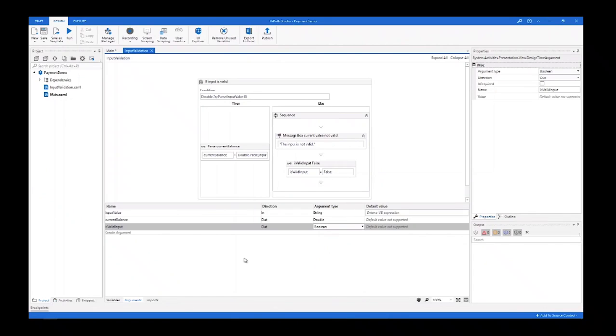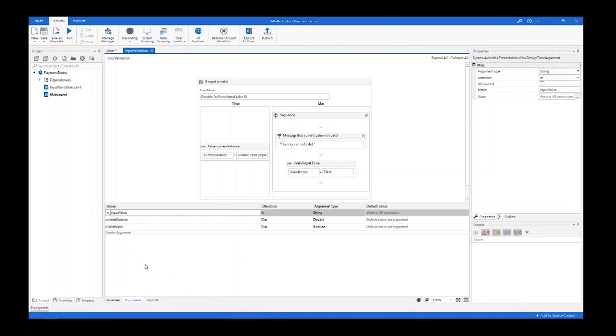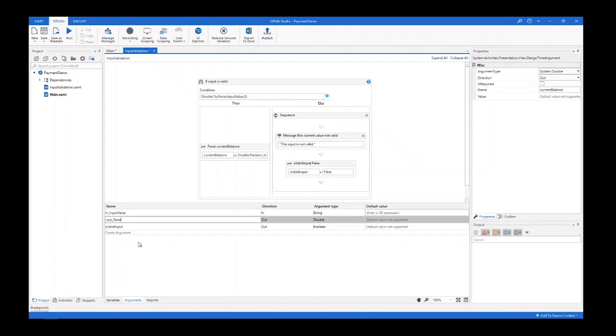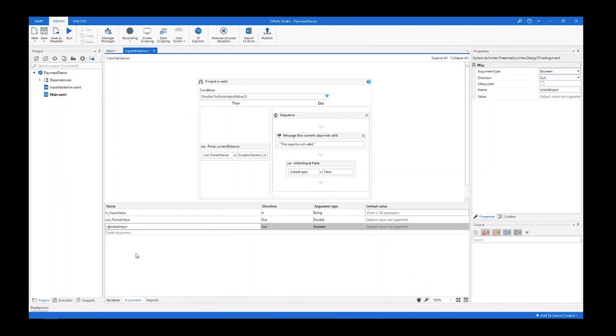We recommend that argument names should be in upper camel case, with a prefix stating the argument direction, such as in_InputValue, out_PassedValue, and Joe_IsValidInput. We'll also need to set the argument direction to in or out, otherwise it will fail.